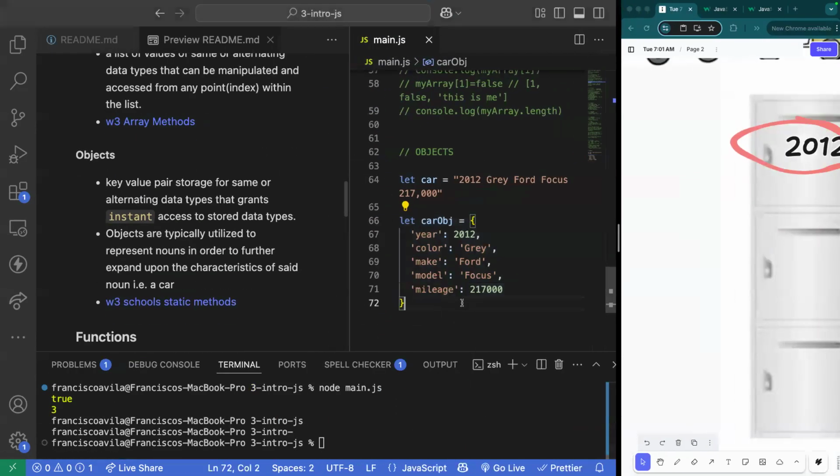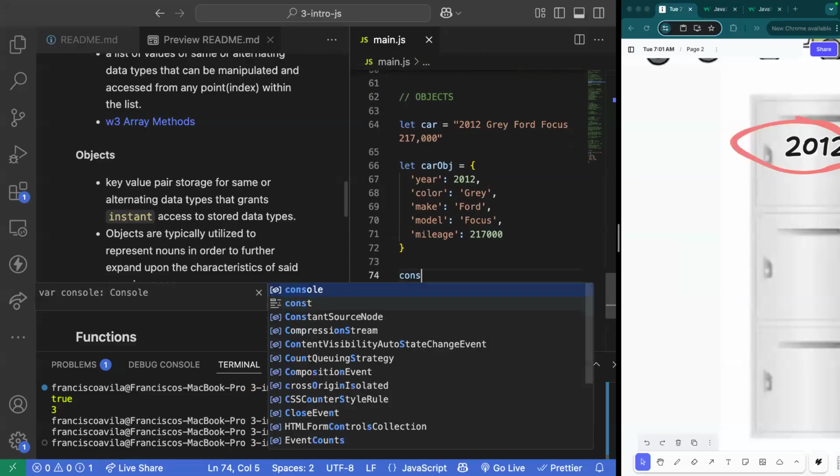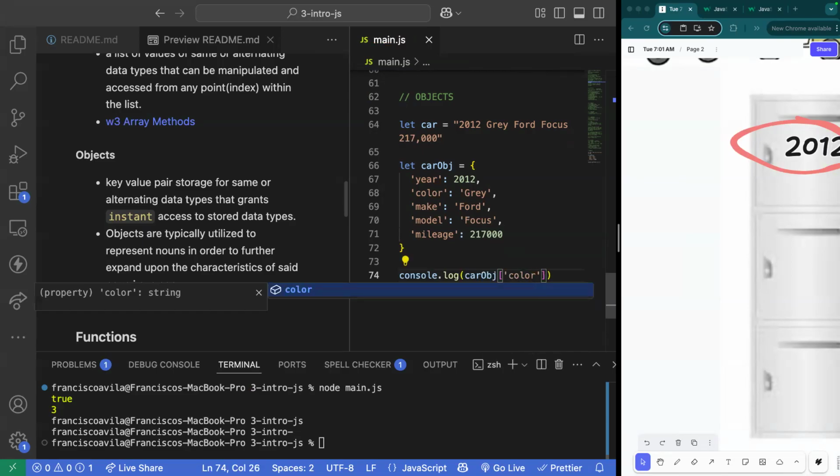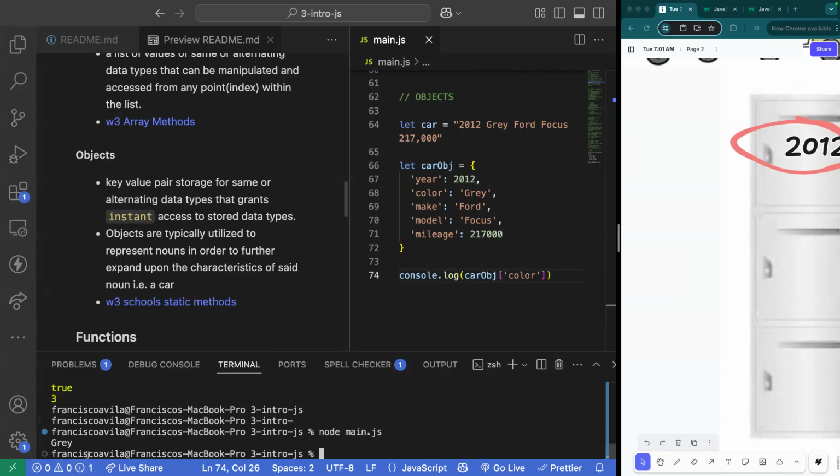So let's take a look at that. How do I grab information out of this object? Well, I can just go ahead and say, hey, I want to grab from my car object something like the color. And in doing so, you'll see that it returns gray.